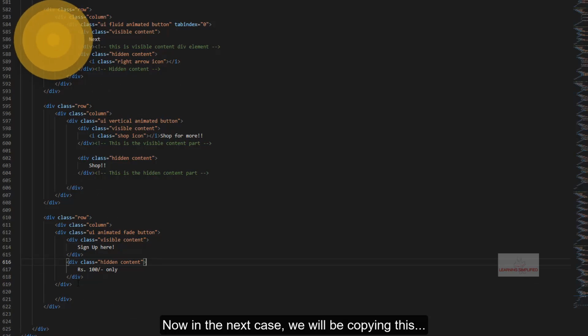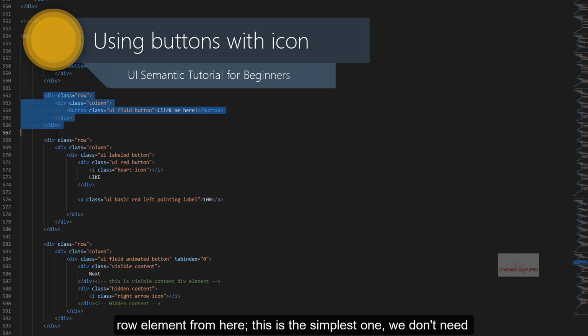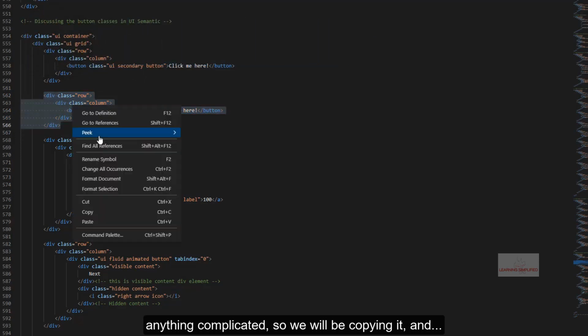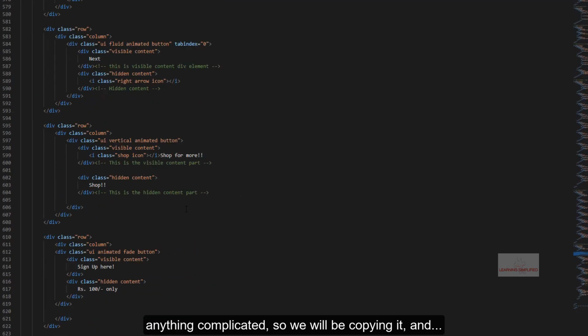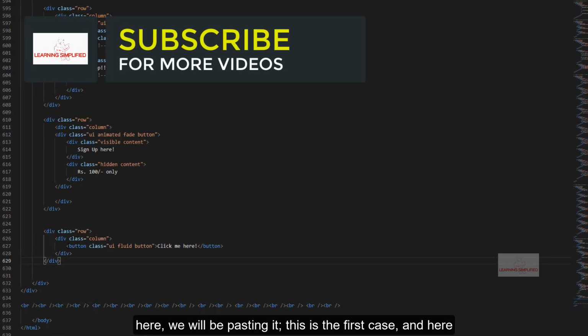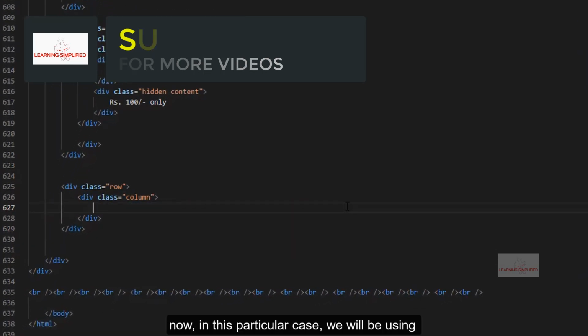Now in the next case, we will be copying this row element from here. This is the simplest one. We don't need anything complicated. So we will be copying it, and here we will be pasting it. This is the first case, and we are about to remove this button class which has been used earlier.